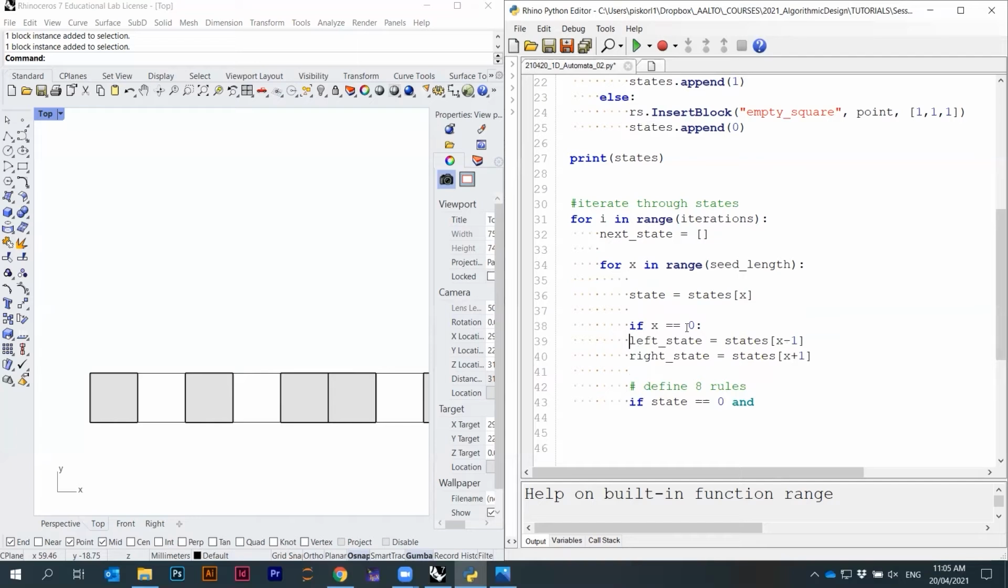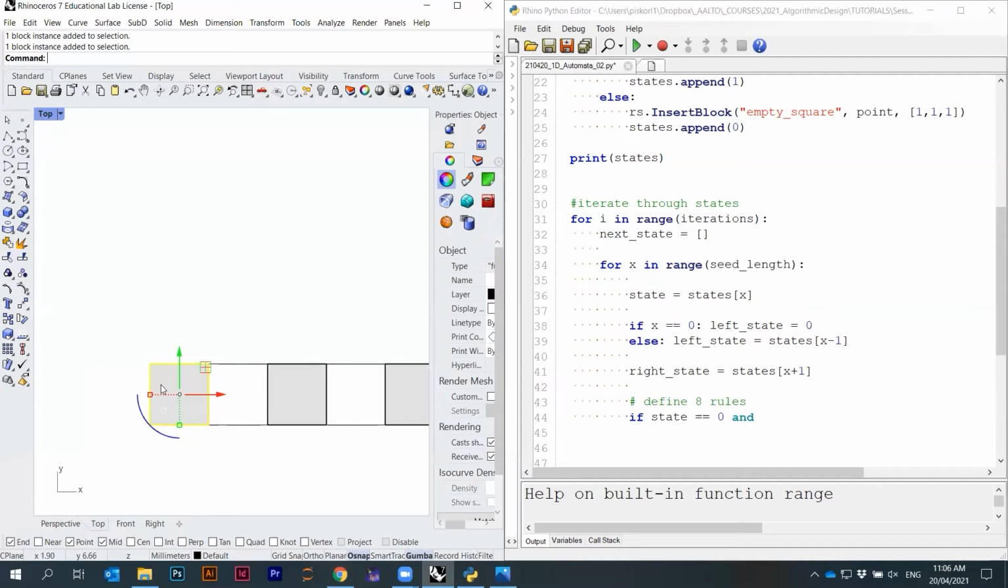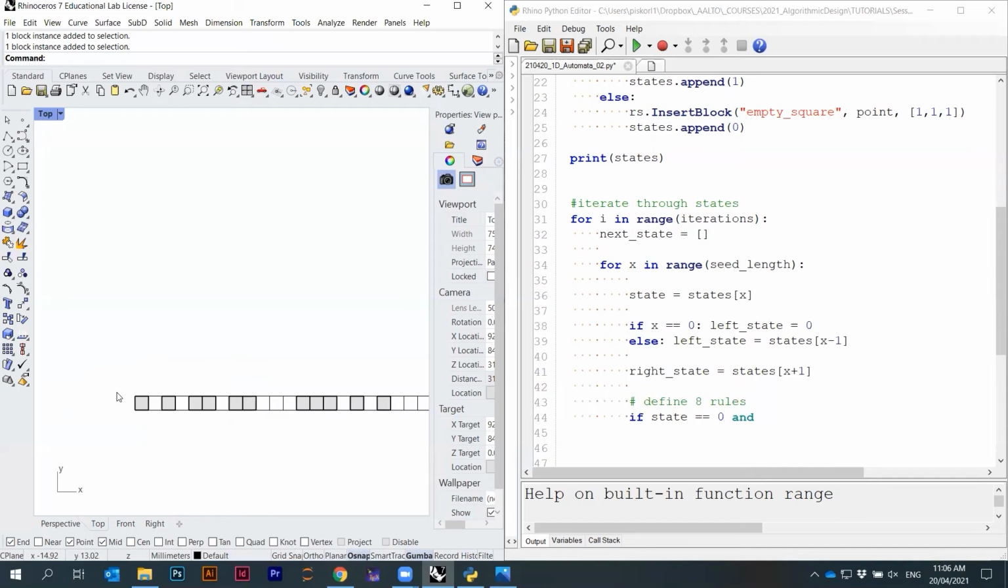If X equals zero, then this cannot be. Then I have to choose how to choose the neighbor from the left of this guy here. I have to have a convention. I can either choose that neighbor to be the same as the one on this side, or I can do that. Let me see. Okay, left state equals states minus one. Oh, that's going to be done. The left state is going to be the last state here. So it's going to wrap around. Otherwise, left state is basically X minus one.